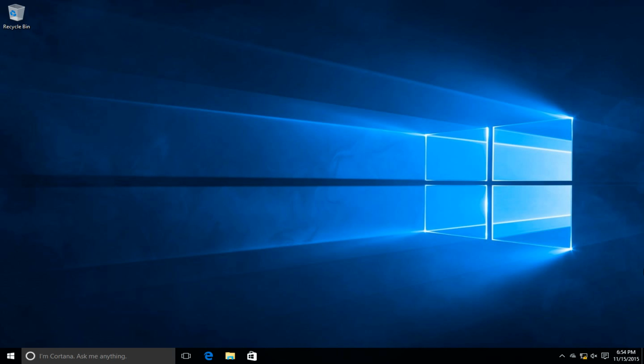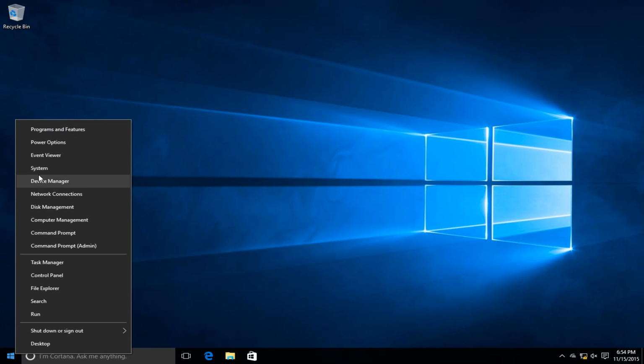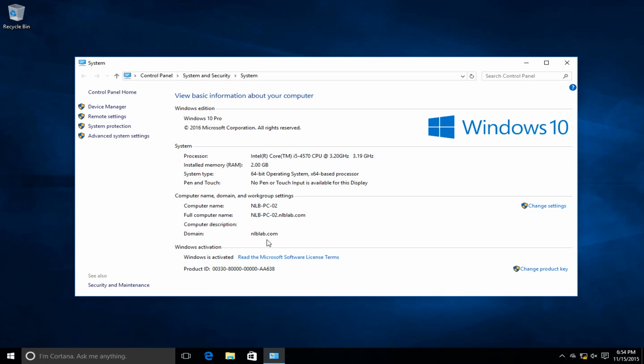After the intro is done, I can go ahead and check to see if indeed my computer is on the domain, which it is. So now we can use all the resources within the nlblab.com domain. For example, shared printers, shared folders and files. We can use all the restrictions from our Active Directory to restrict the computers or to allow them specific options and specific functions.